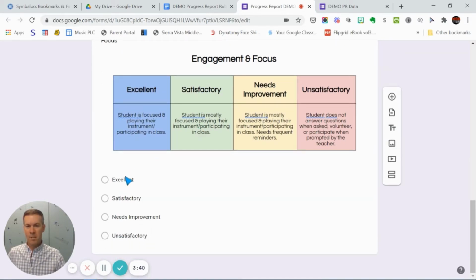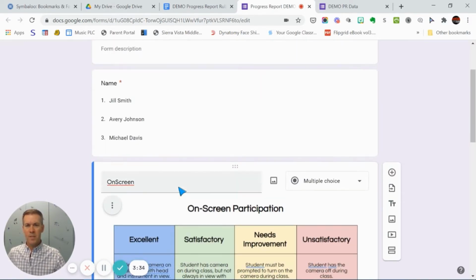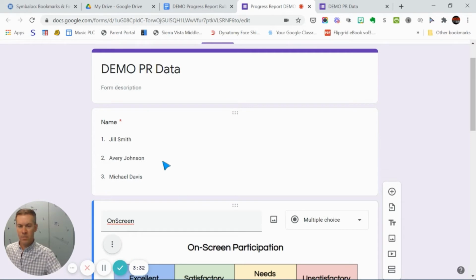And then again, I have my multiple choice here: excellent, satisfactory, needs improvement, and unsatisfactory. Okay, some things you might want to add in. If it's easy for you, you might want to also include the student emails. I do that later on, as well as with the parent emails. I just find it's a little bit easier. It's one less step I have to do when I'm entering in this data onto the Google form here.